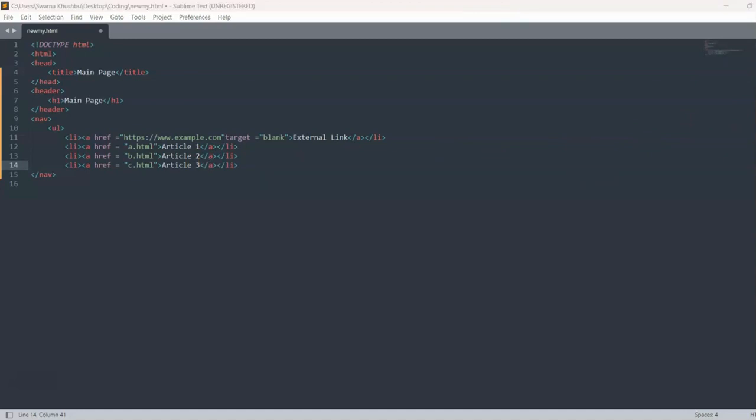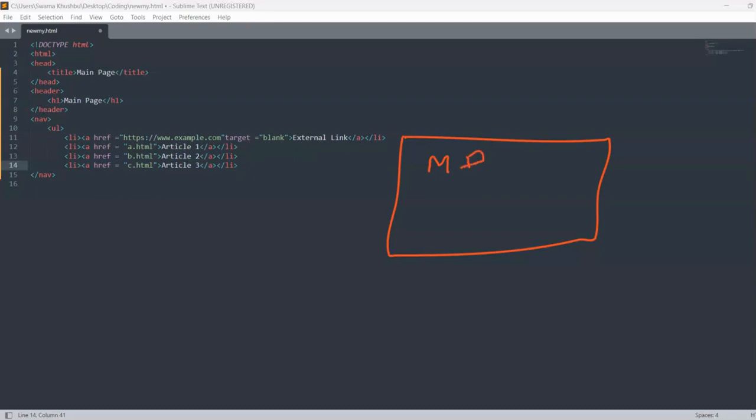it will look something like this. You will be getting a web page in front of you, with a main page heading written. I'm just taking a short form as MP. Then there will be a navigation panel, wherein the first one is external link, which I take as EL, and then the next one is article 1, and then article 2 and 3. This would be the output up to here.